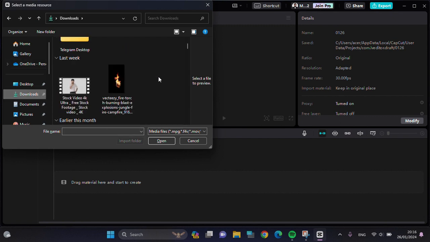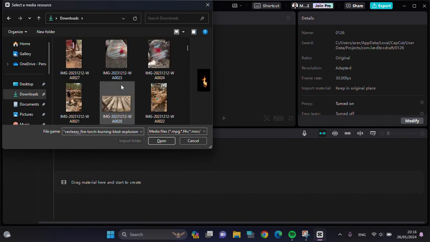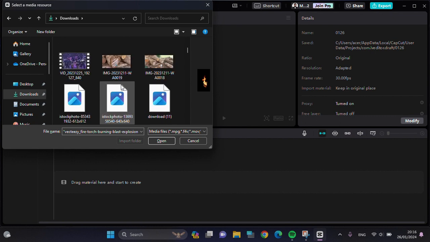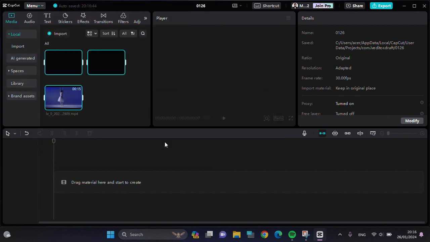And for example, I'm going to import this video, so we can just tap on the video, and if you want to add multiple videos, you can just select the video like this. And for example, I'm going to add this video as well. Then we can click on open and just wait for a moment. Okay, and now as you can see, the videos have been imported to our CapCut project.